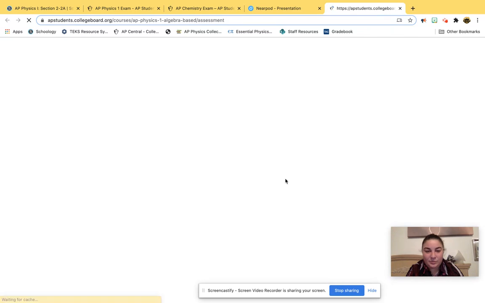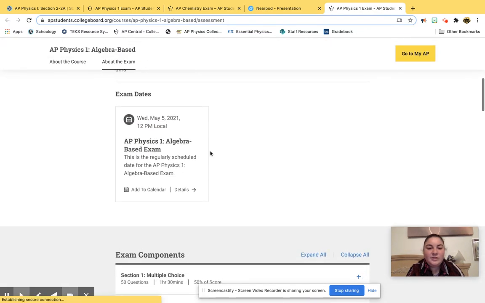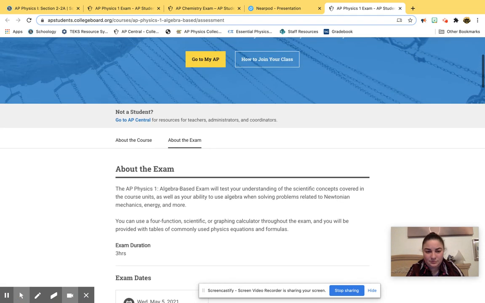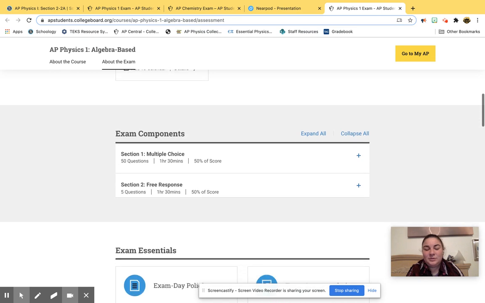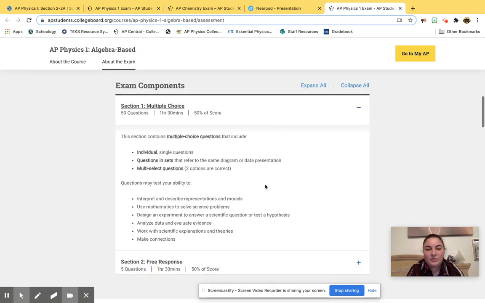This is the thing you really want to hear. It's about the exam. Your exam date is May 5th, 2021. As of right now, they're not saying they're doing anything special like they did last year. There's a multiple choice section, just 50 questions. You'll have an hour and 30 minutes to do it. It's 50% of your grade.